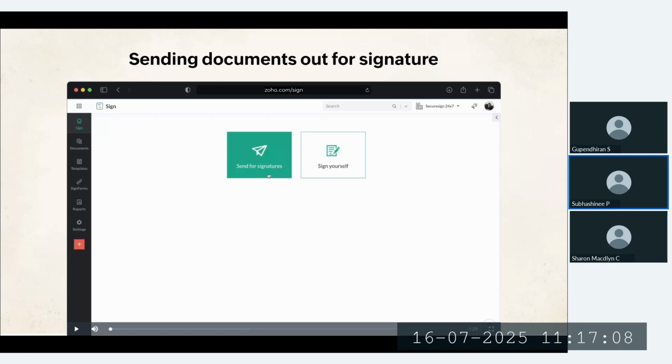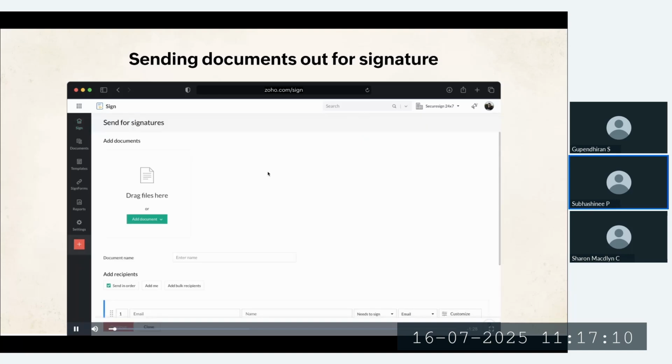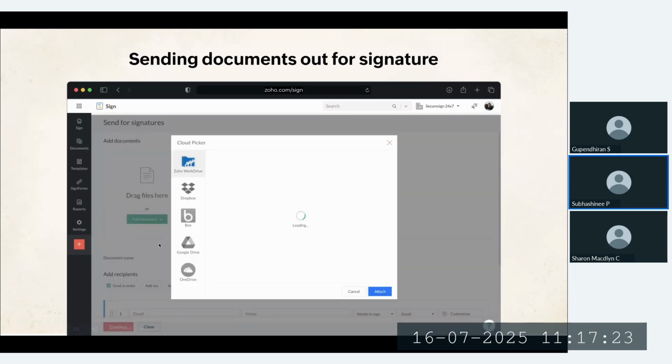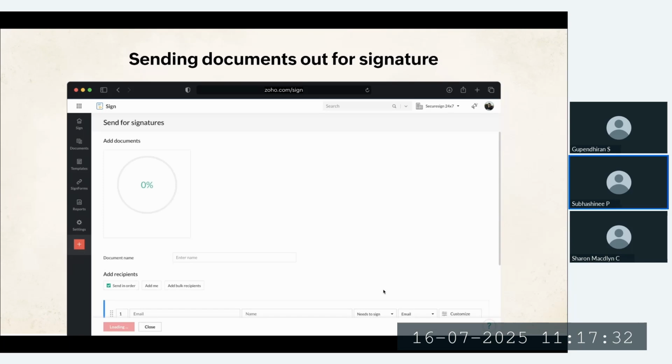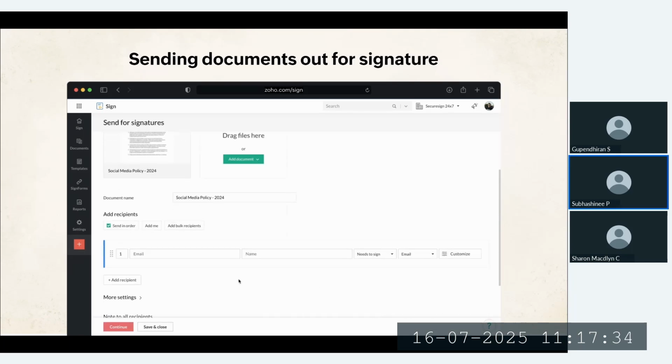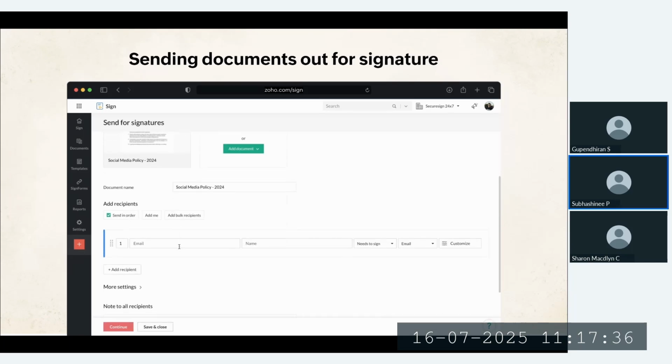First, click the Send for Signature button on the dashboard, which will take you to the Send for Signature page. From here, upload the document you need to send. You can also choose a document saved in your Zoho Work Drive here. Once the document is uploaded, give it a name and add the recipient details.